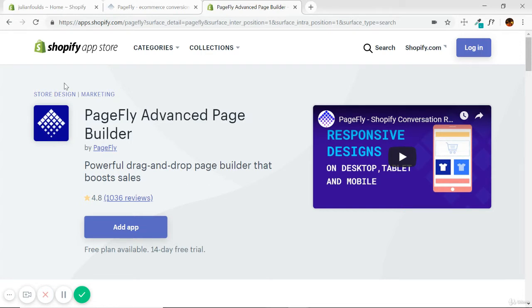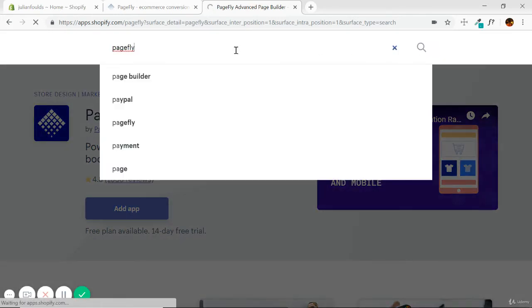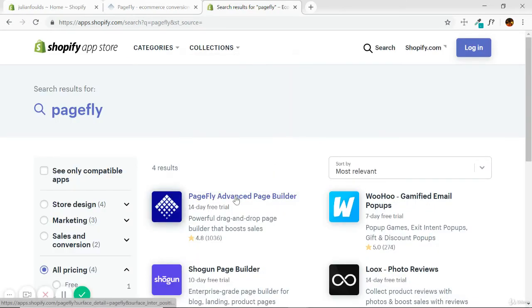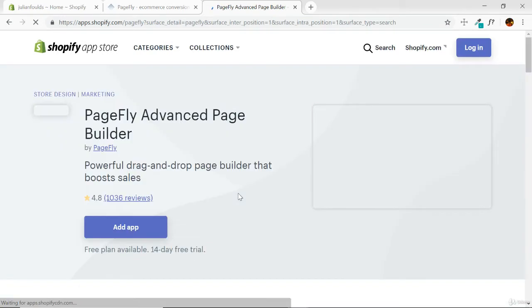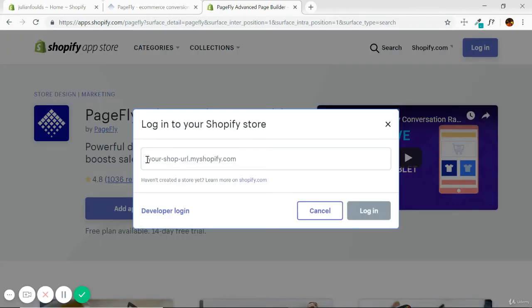The first one is just to come to the Shopify App Store. You can search for the PageFly app and it's going to be the first result here. And when you click Add App, you're just going to put your store name or your store URL here. Okay, so storename.myshopify.com. You'll log in and follow the steps from there.